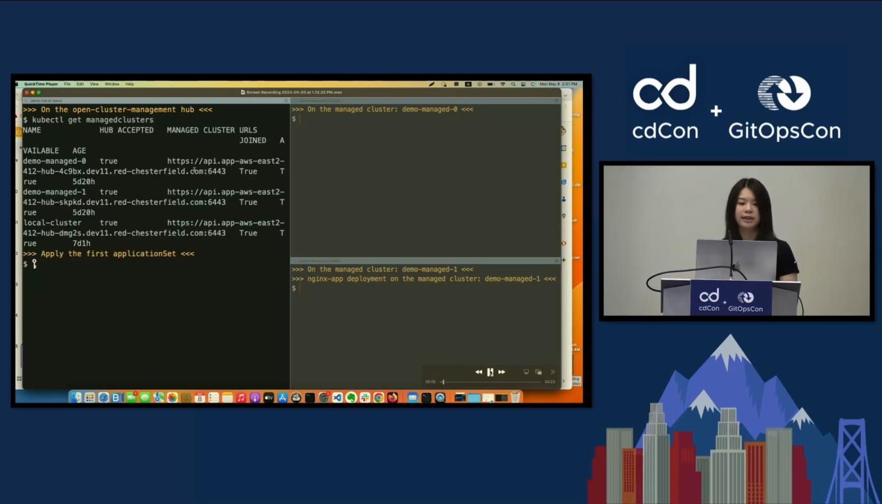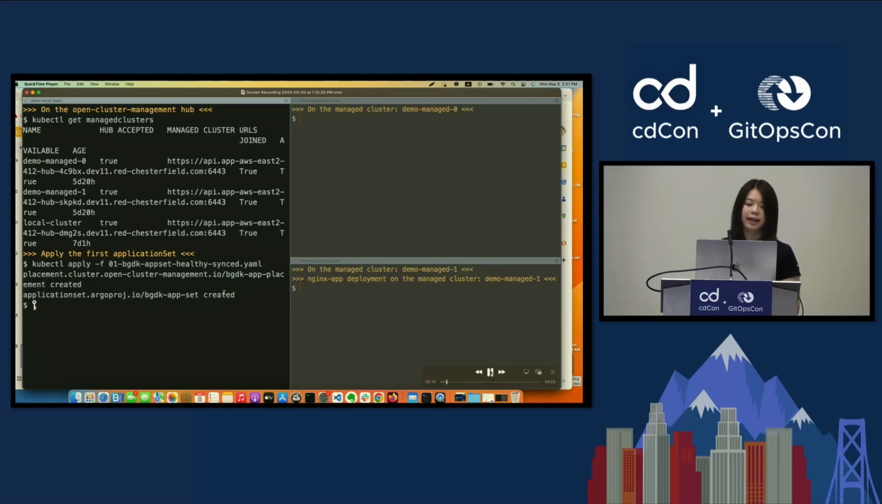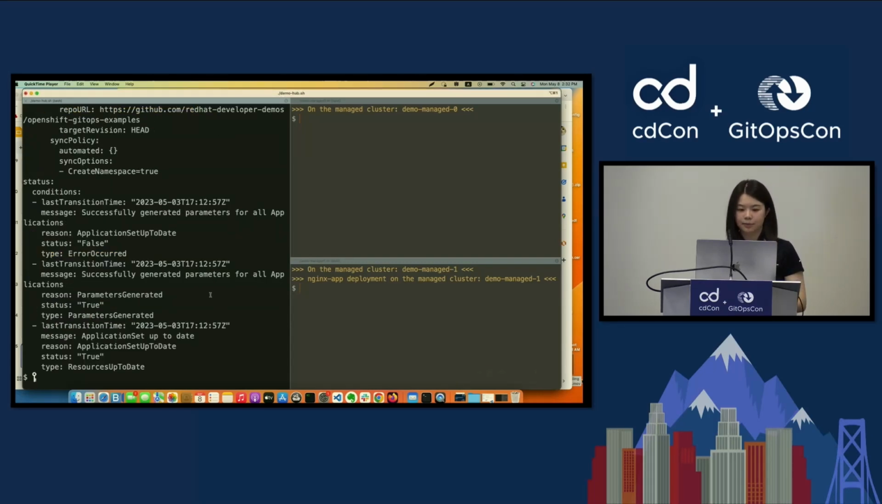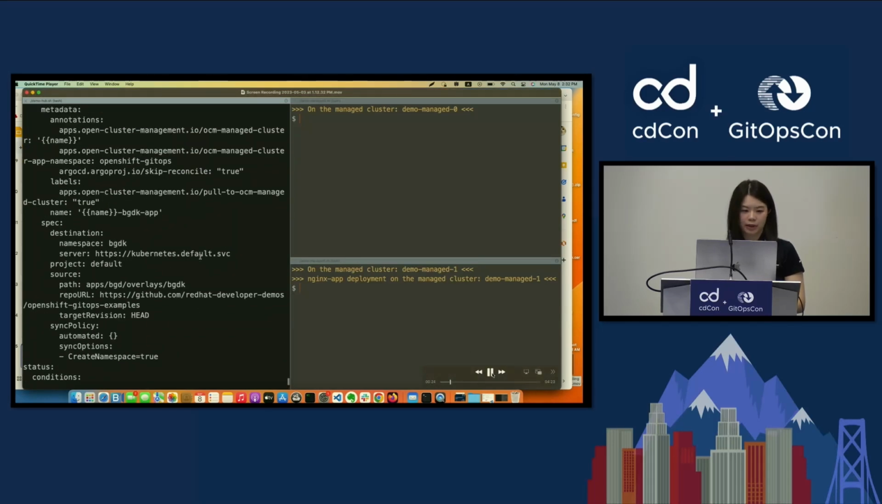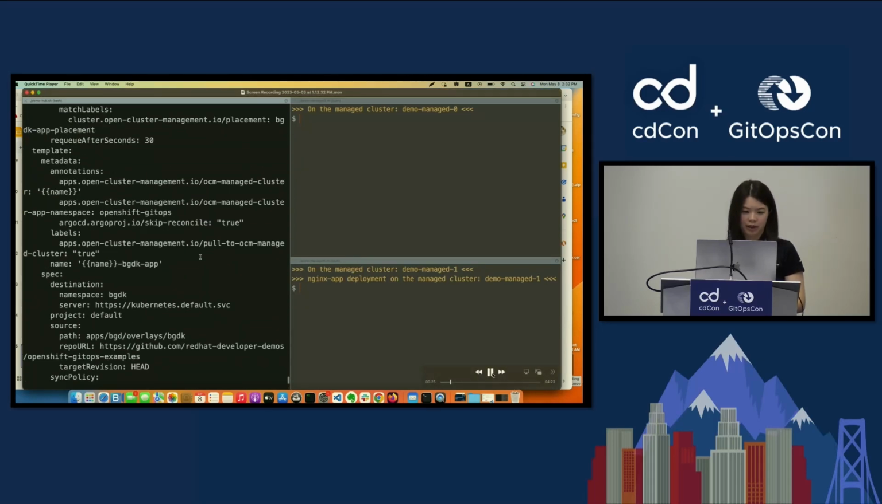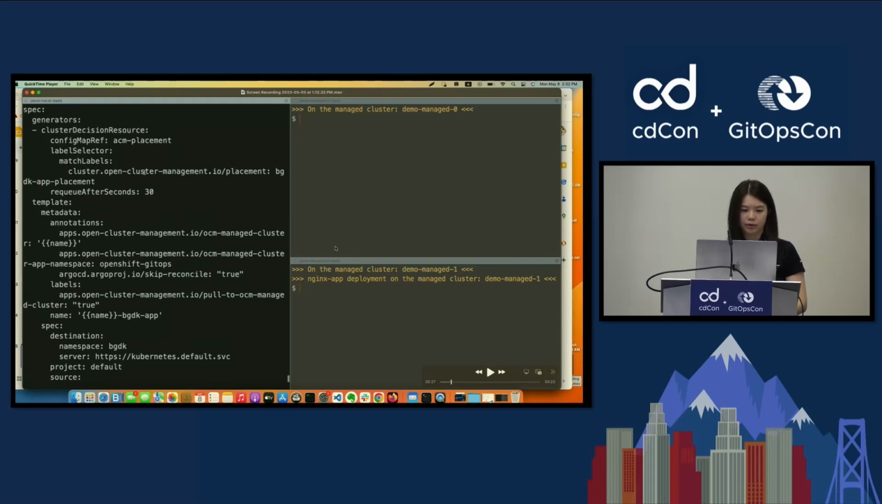Now I'm listing the managed clusters, and you can see I have demo 0, demo 1, and my local cluster. I am now applying the application set itself, and you can see the placement and application set are created successfully. Let's take a look at the application set itself. Let me scroll up and pause right here. You can see that I am using a placement called BGDK app placement that selects demo manage 0 and demo manage 1. I'm going to show you the placement shortly.